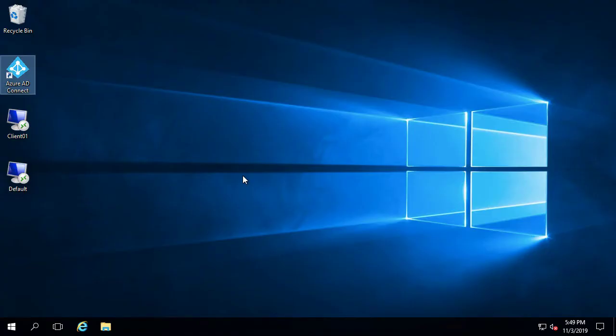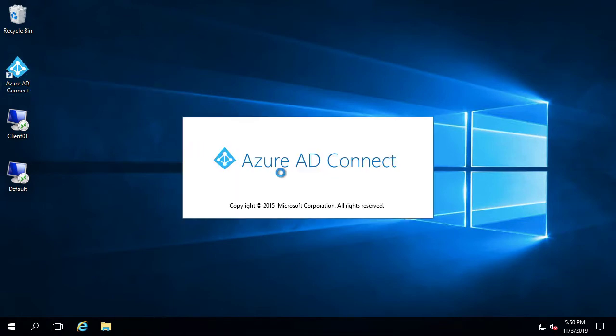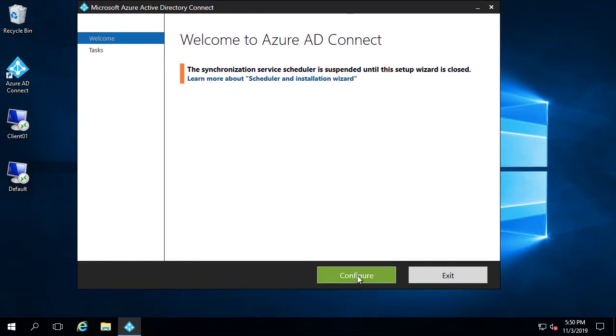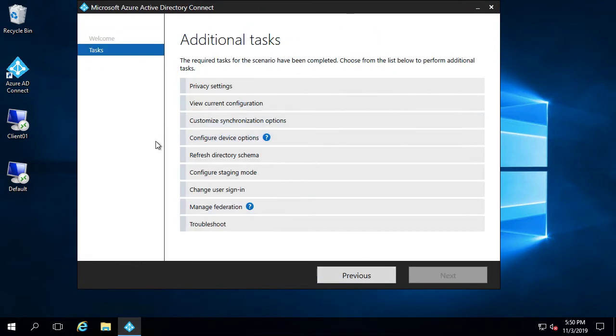I'm on my Windows Server machine, which is a domain controller on-premises, and it has the Azure AD Connect role installed. To enable Hybrid Azure AD join, you have to configure it in Azure AD Connect. For that, click on Azure AD Connect. Now configure device options.